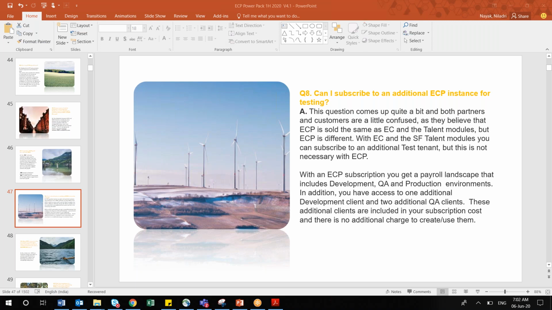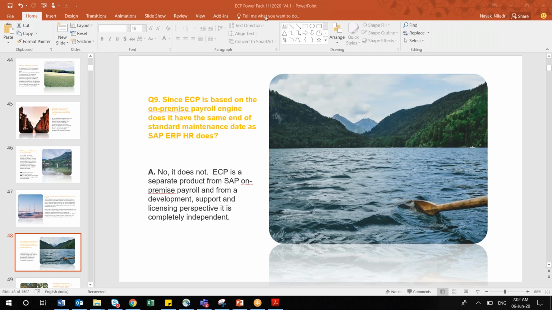Sometimes people want to test more and want to make some training data. If you require an additional license or additional instance, then you have to contact your SAP counterpart, and they can provide that. This is from a testing point of view or a subscription point of view, for an additional license or additional instance.